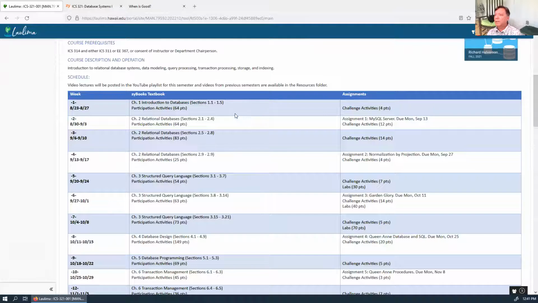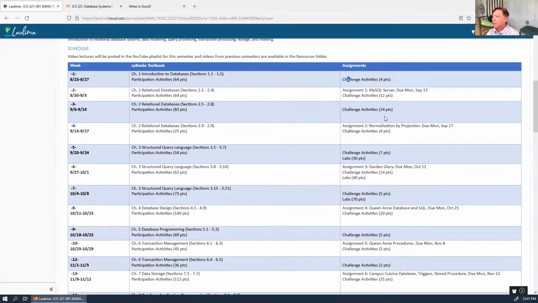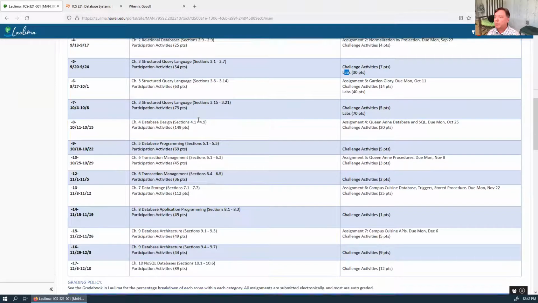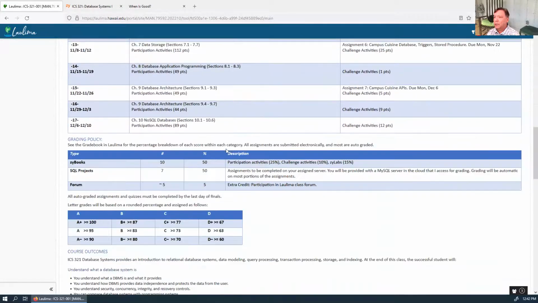If we look at the calendar here, these are the participation activities, the challenge activities I told you about. A lot of the labs are mostly in chapter 3. Some of these chapters are going to take several weeks, 3 weeks to finish. So that's the textbook. 50% is out of the textbook. The other 50% is these SQL projects, these assignments.